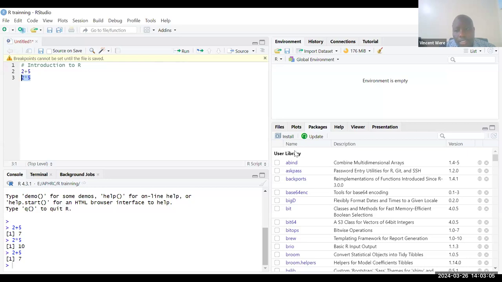Is there a shortcut to writing the assign function? It depends on your keyboard. I want us to write a hashtag and say assigning contents to objects. Just write a hashtag and put your comments there.